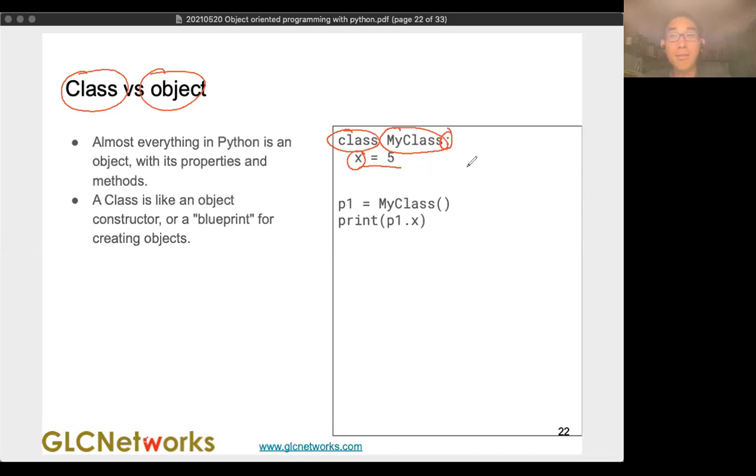Okay, it's finished. How to call a class? Well, you put a variable here, and then call the class name. So you call this. Done. Okay, so this is the class, and this one is called an object. So P1 here is called an object.